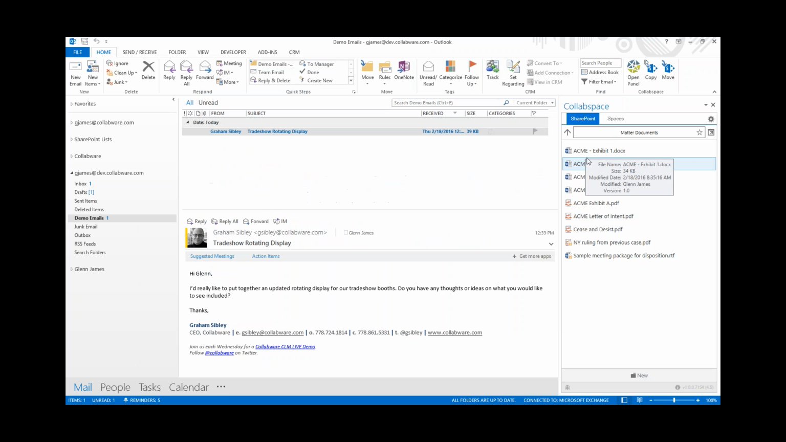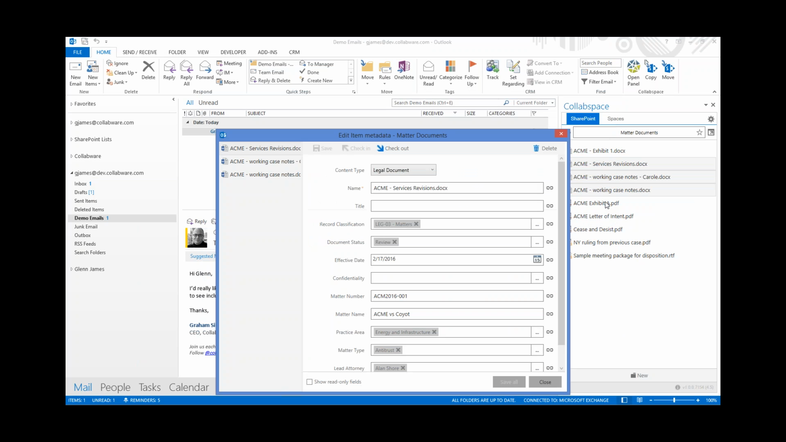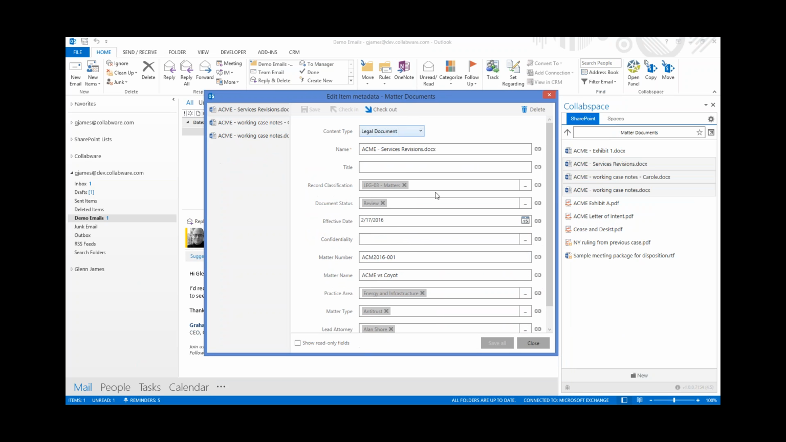Each individual document, we can also bring up either an individual or multiple documents. Let's bring up multiples in this case. If we want to update some metadata on those, let's just say that I've been working on these in draft status and maybe I need to change the status or a date on them. So I can select those and bring up their metadata information within Outlook.